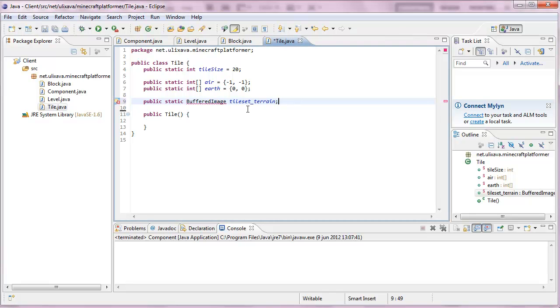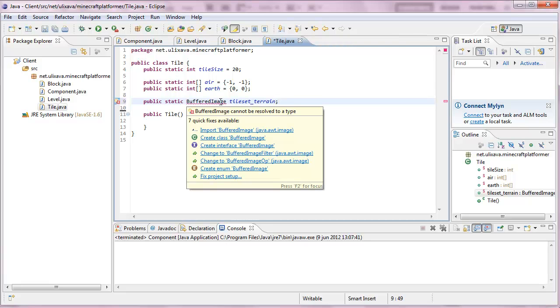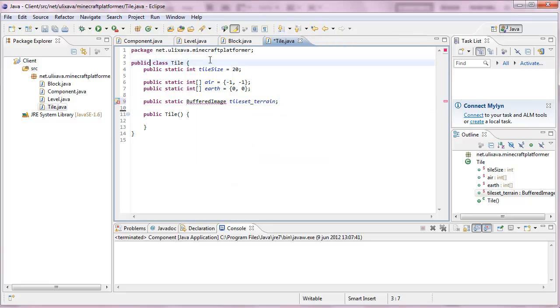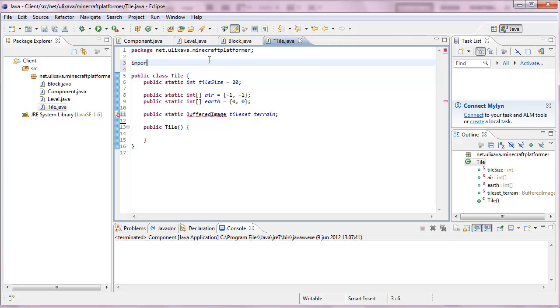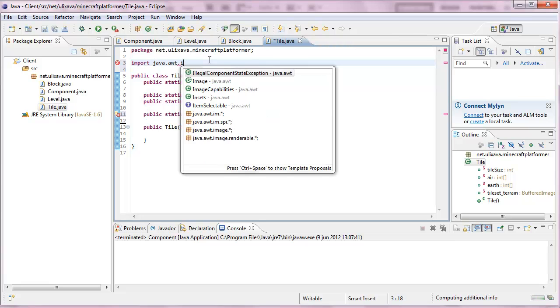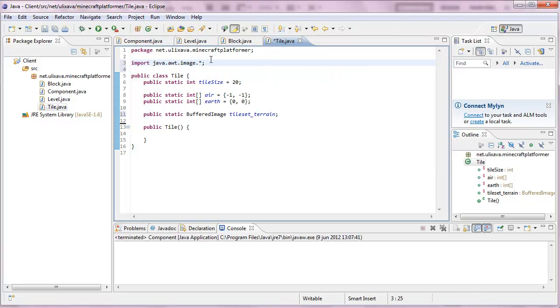So now, as you can see, we are getting an error because we haven't imported it. And you're going to see that it's under the java.awt.image. So we want to import that. Import java.awt.image. Alright.